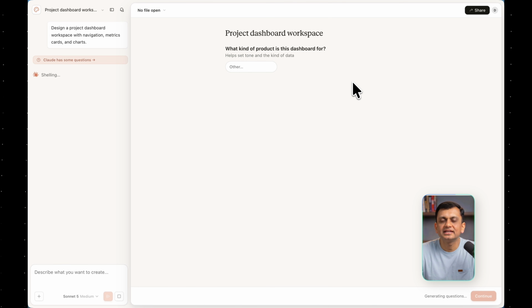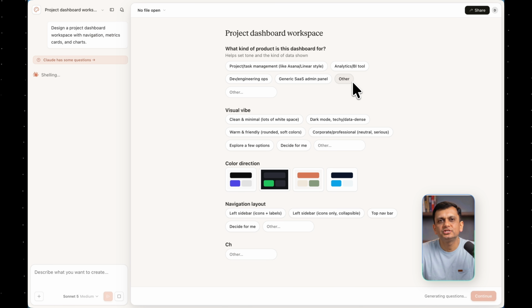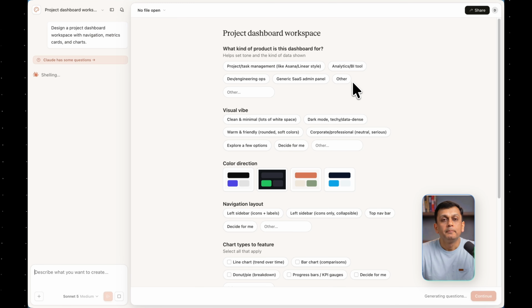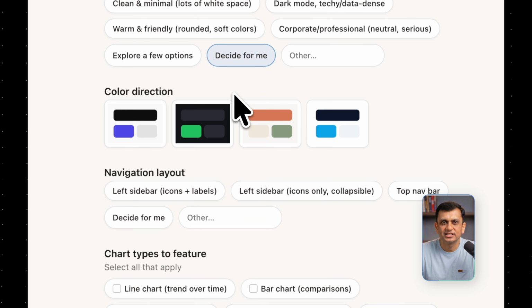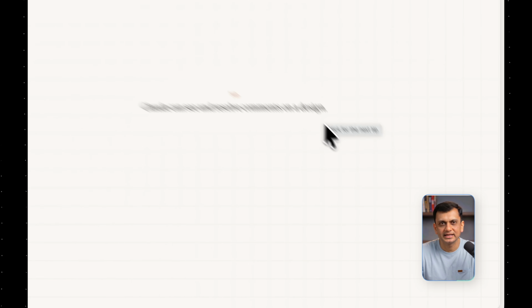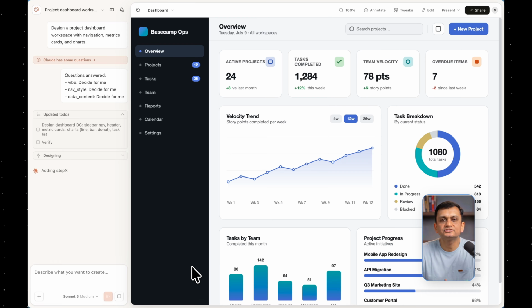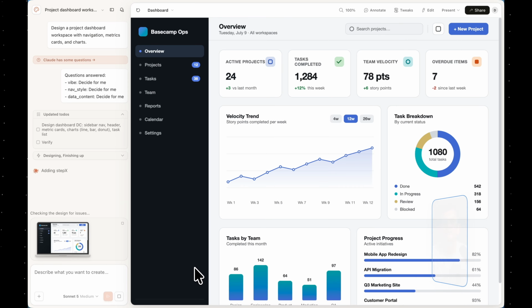And instead of generating instantly, Claude runs a quick wizard. Aesthetic vibe, color direction, navigation layout, project type. Most people rush through and mash decide for me on every question. So that's exactly what I'm doing. This is the honest default path, not a straw man. That's your baseline, functional, forgettable.